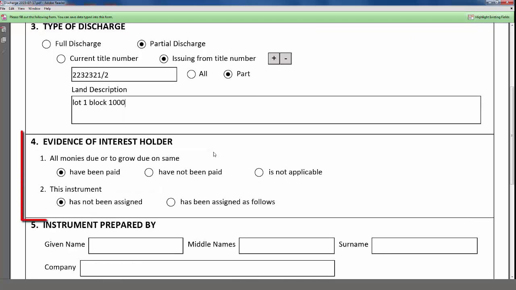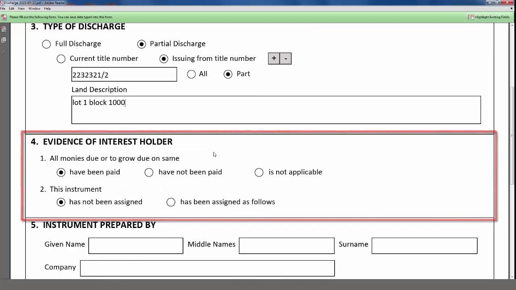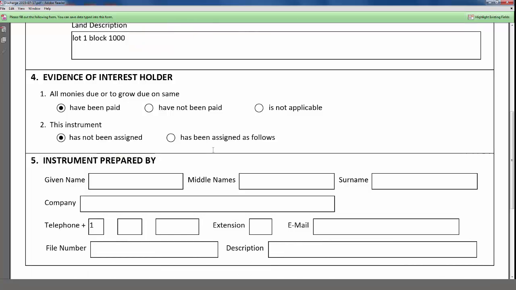For box 4, you have 2 decisions to make regarding the evidence of the interest holder. Select whether all of the monies due or to grow due on same have been paid, have not been paid, or is not applicable. The third option would be appropriate in those situations where the instrument in question does not secure a monetary amount, such as an easement. Then provide information on the assignment.